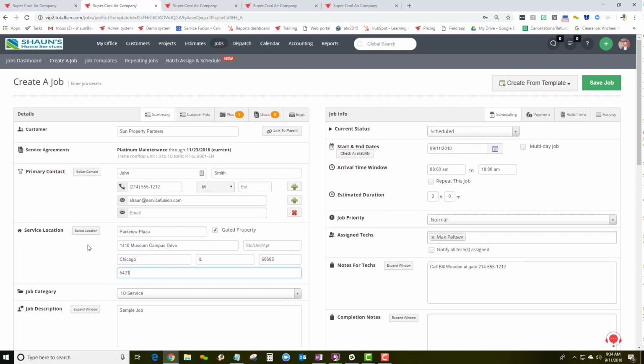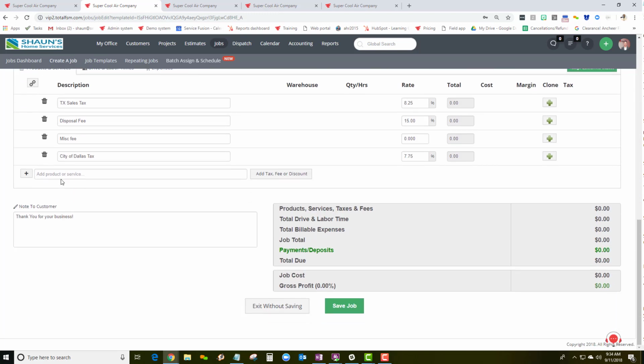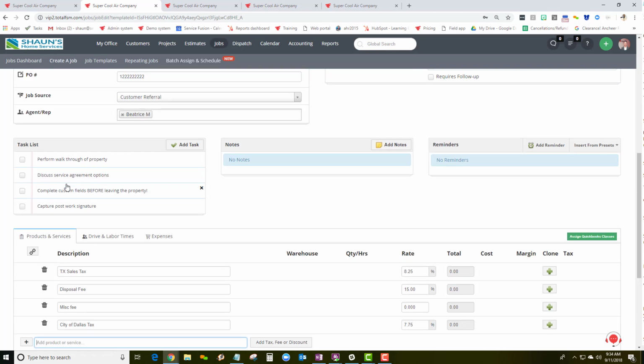So really quick, just to make sure that you understand where we're headed, when we create a job in this system, it's very simple. I have the consumer related information on the left, scheduling and any notes specifically for the service technician on the right, and at the very bottom, I can plug in all charges and services associated with this job as well.